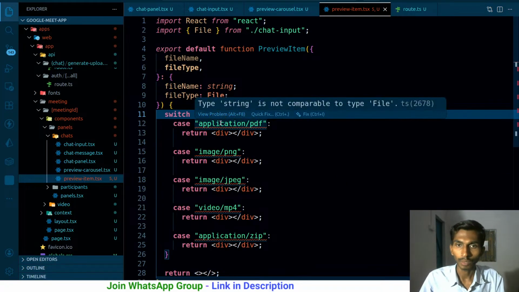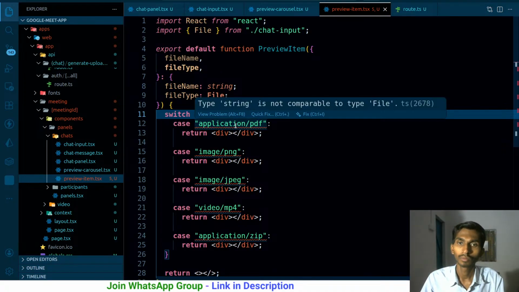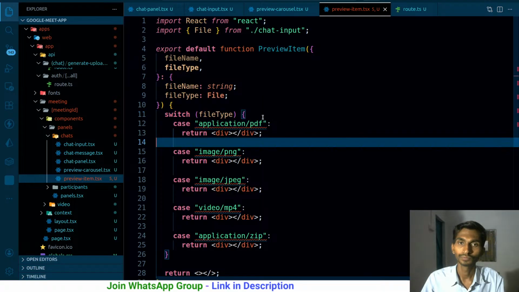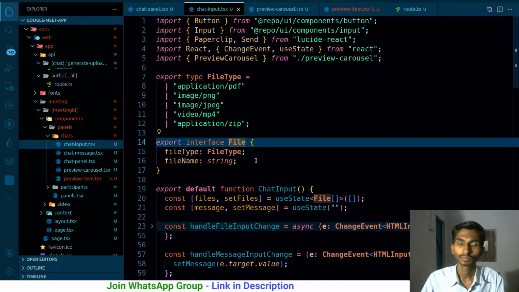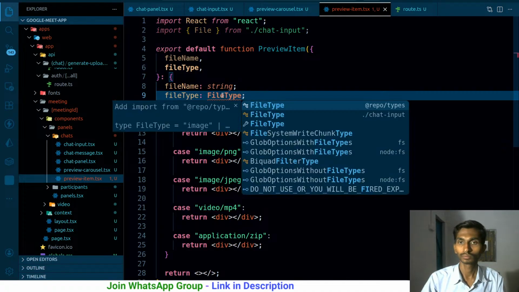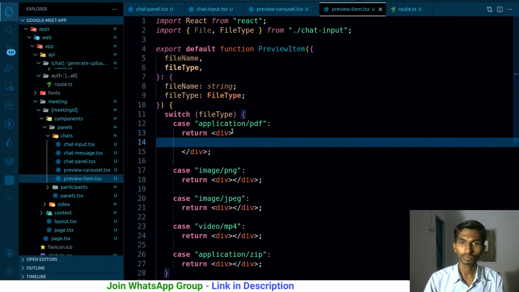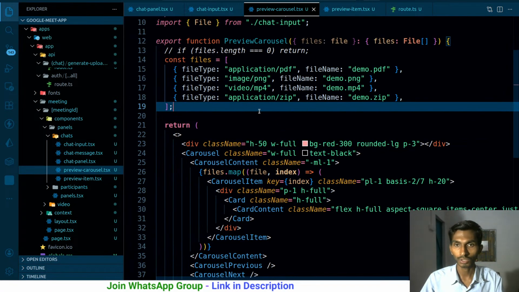Okay, file type application PDF. String is not compatible to file. Now fine. Coming back to this application PDF, let me see exactly how it's going to look.